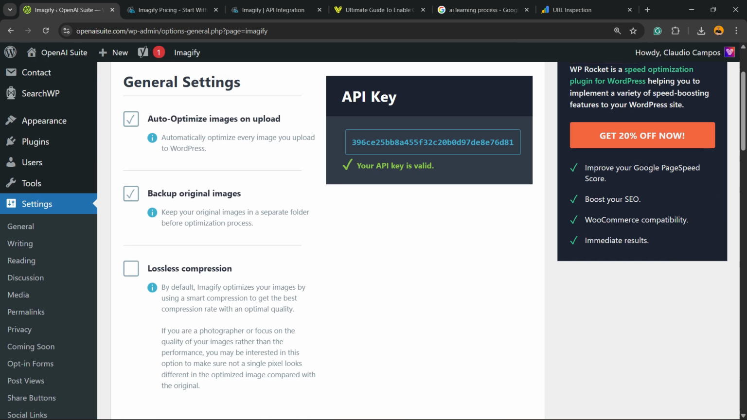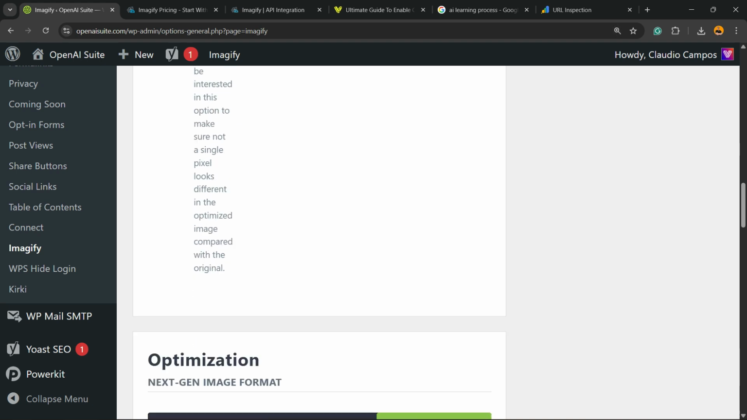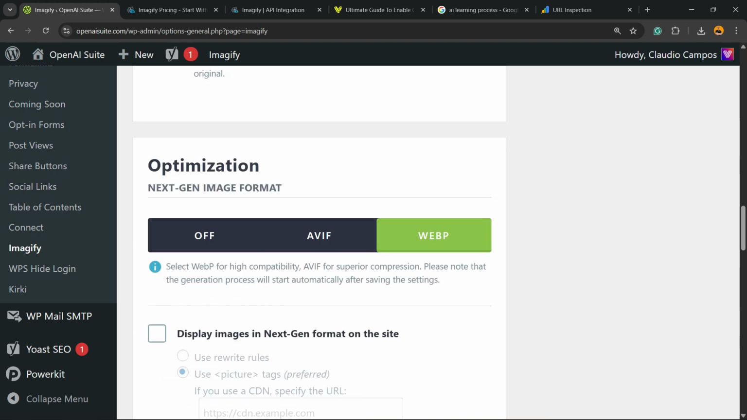Auto-optimize images on upload, backup original images, up to you. Lossless compression, up to you as well. Then we have these options right here. Let me show you. Select WebP for high compatibility, AVIF for superior compression. Please note that the generation process will start automatically after saving the settings.